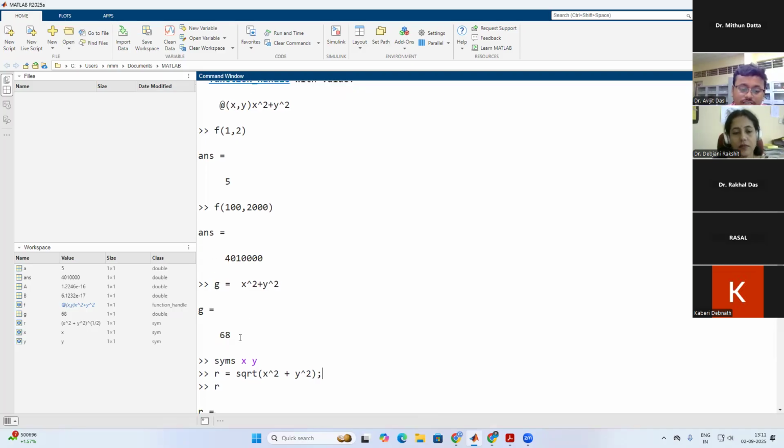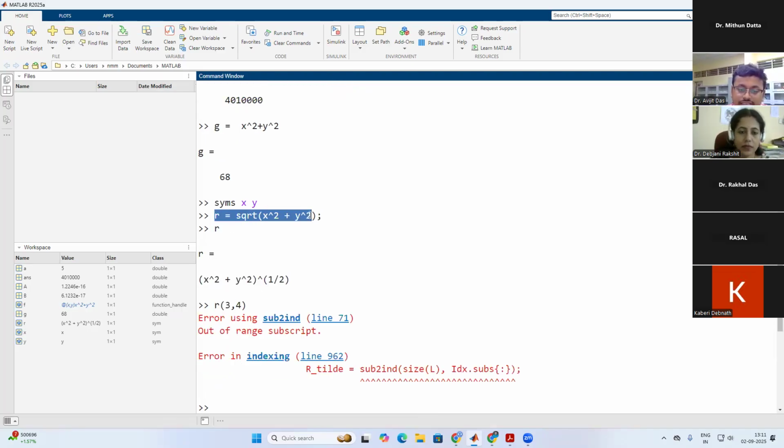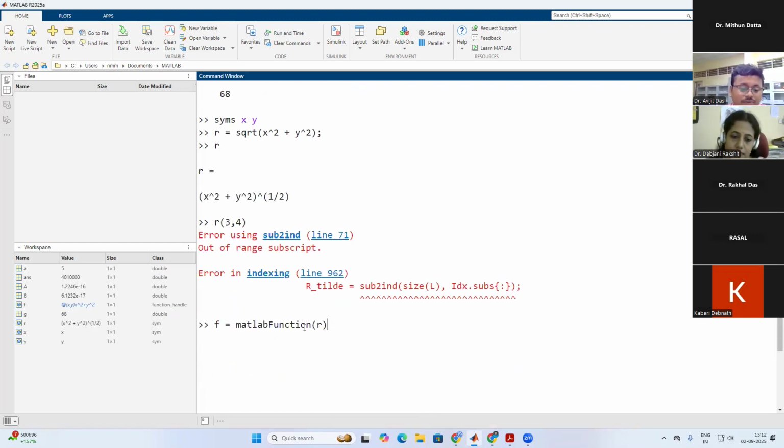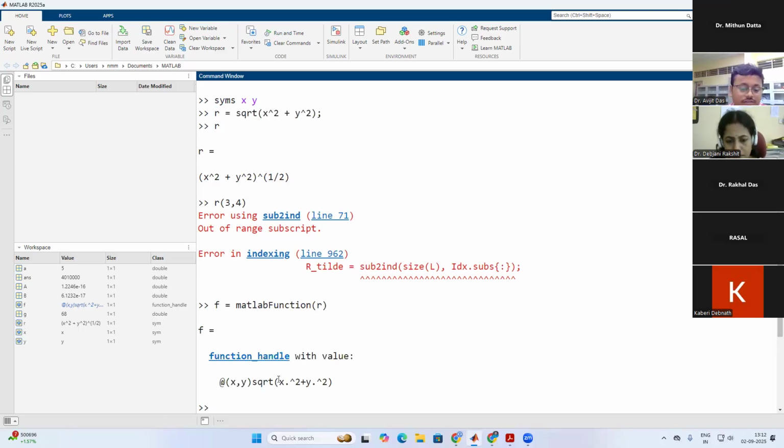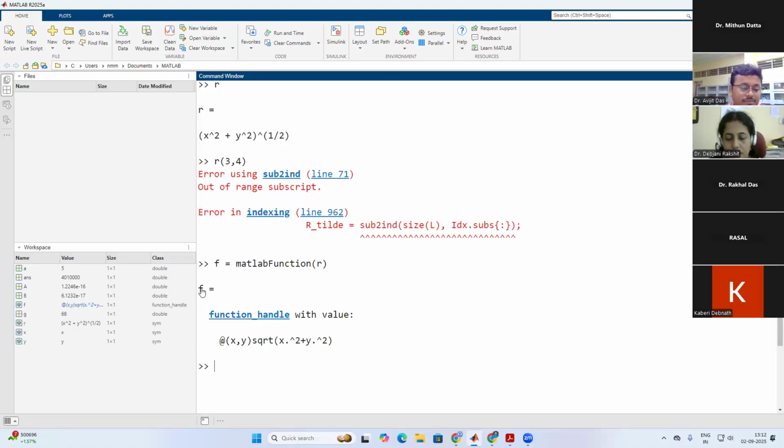So I have R equal to this, and before that I have symbolized x and y. So these are expressions. Now I want to make a function handle. So simply you write f is equal to matlabFunction, with capital F, then in brackets R. What is R? R is equal to square root of x square plus y square. If you enter it here, you will see I got the previous one: f is equal to @(x,y) square root of x square plus y square.